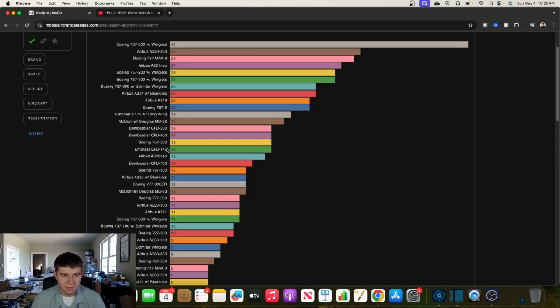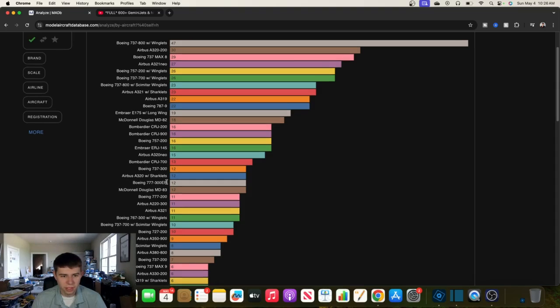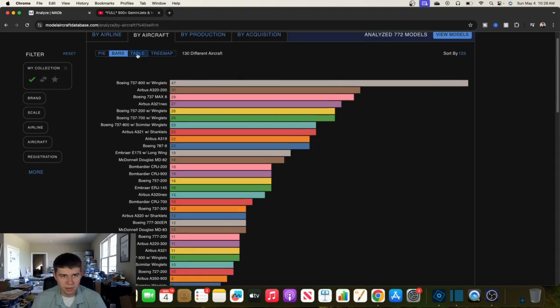We got the Embraer 145 down here, and it appears the 175, not a surprising fact here. That's my most common regional. That's pretty cool. We got the 777-300 on here. You got the MD-83, and it just continues to go down. So it's pretty cool and definitely a nice view of it.